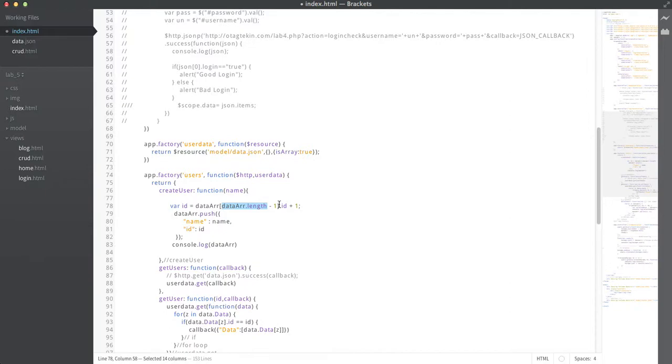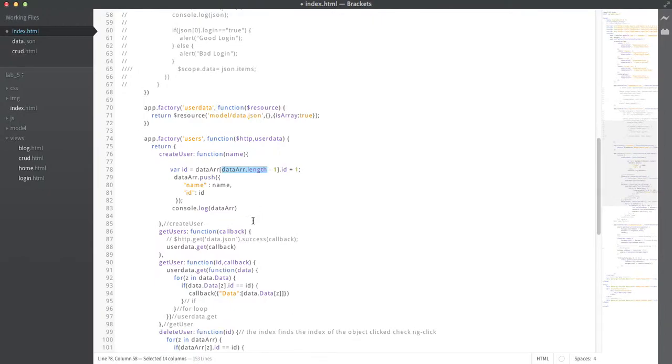Let's say there's 5 and you need to delete the 5th one, and then you add another one, it would say 5. But if you do it this way, it will actually pull in the 5 and add 1, so it will be 6. That way there's no problems when you push it up there. And then name goes into here in the name, and then it just pushes the entire thing into the data array. And then after that, a console log of the data array just to make sure that it's completely in there.